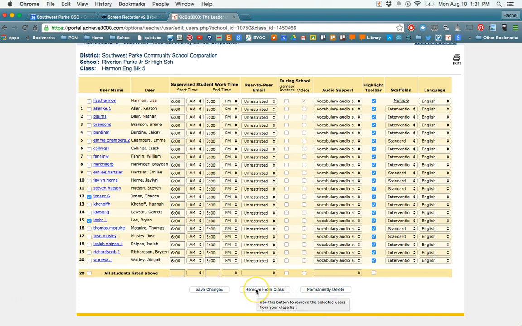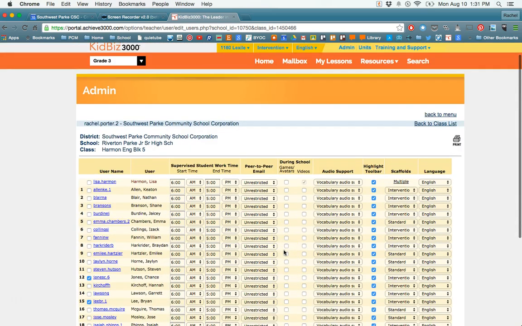If they have just moved to a different block of your class or different section, you can remove from class. That will keep their information in Achieve 3000, and then you can follow the procedures to add them to the proper class at that point in time. Okay, so I'm not going to actually click on either one of those, but those are the buttons that you would select. It'll pop up a little "Are you sure?" message, and you can agree to that, and the task is done.